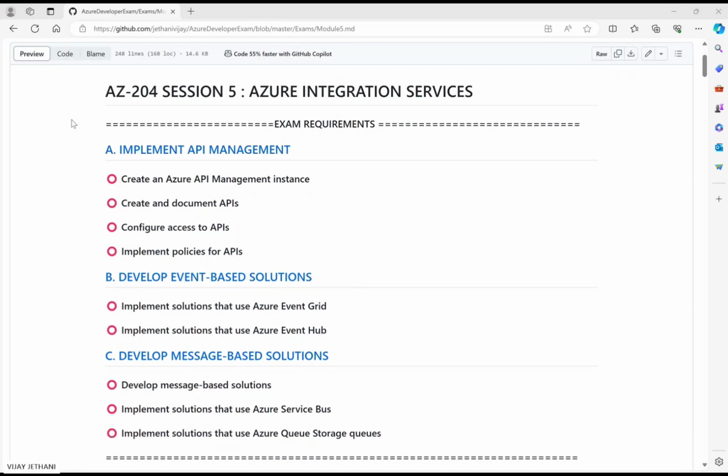Following on, we will look into the event-based solutions. Now in event-based solutions, we will basically cover Event Grid. We will start with the concepts. How do we access or even integrate Event Grid in our solutions? Similarly, we will also look at Event Hub, what it is meant for, and how do we configure them. So that briefly will cover our section 2.